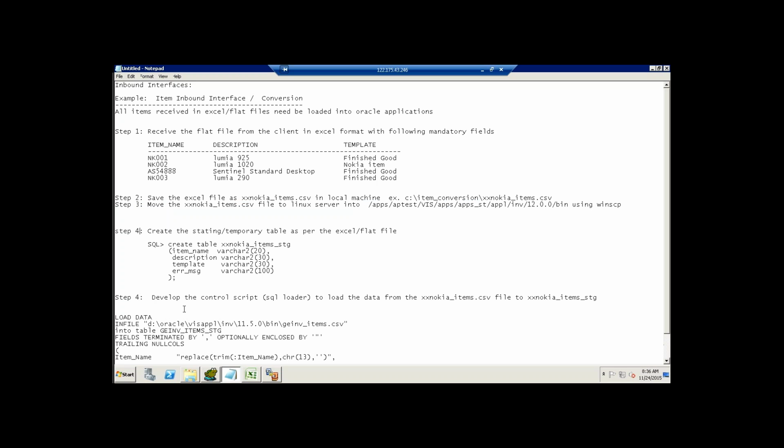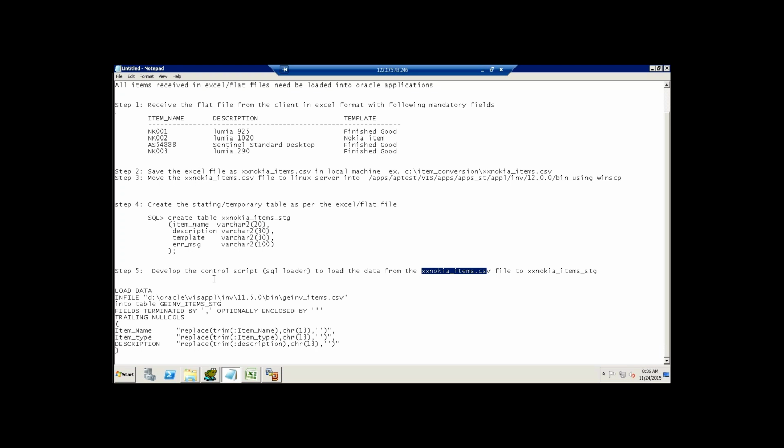Step 5: develop the control script SQL loader to load the data from the CSV file to the staging table. So when you write the script, load data, the first one is load data in file. The path we have created, right? This path we have to give, the path where the file is available. Okay, in file, then slash, what is our file name? XXNokia.csv.